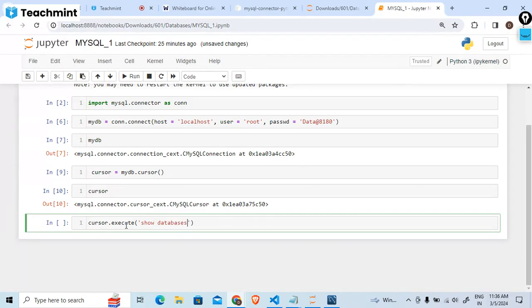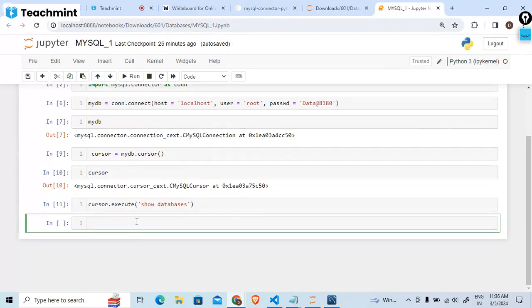Okay. Now cursor dot execute show databases. Execute this. Now I am not getting any output here because this is Python. So if we have to check what is the output of this, we will write one query: cursor dot fetchall. Fetchall means show me now what is the output.